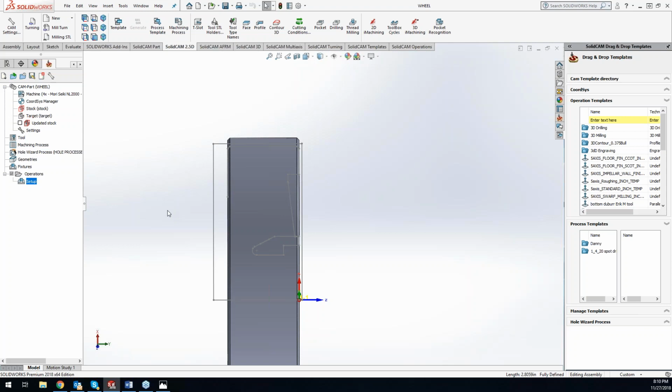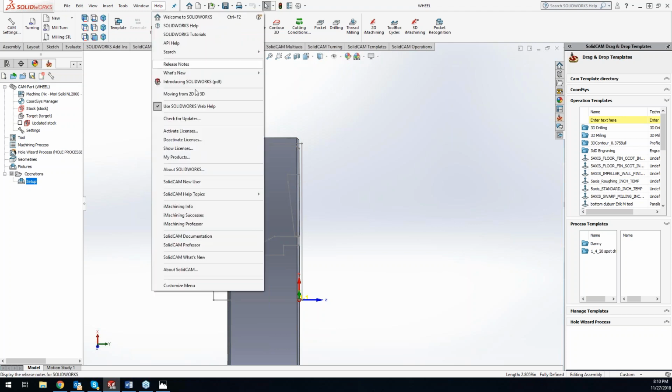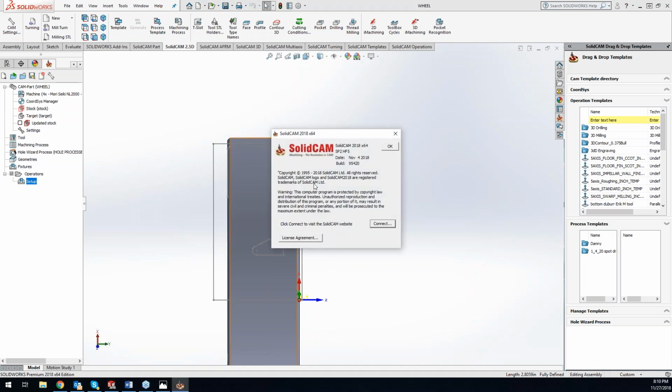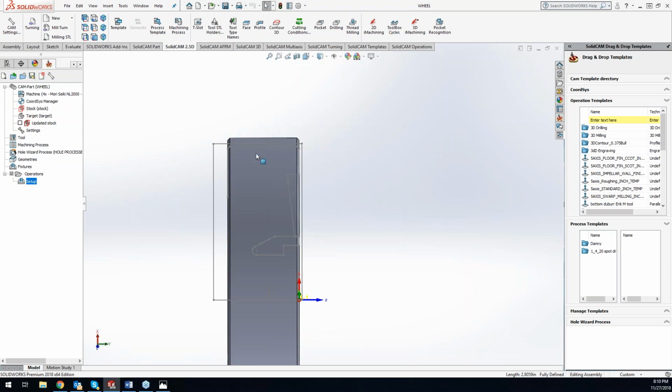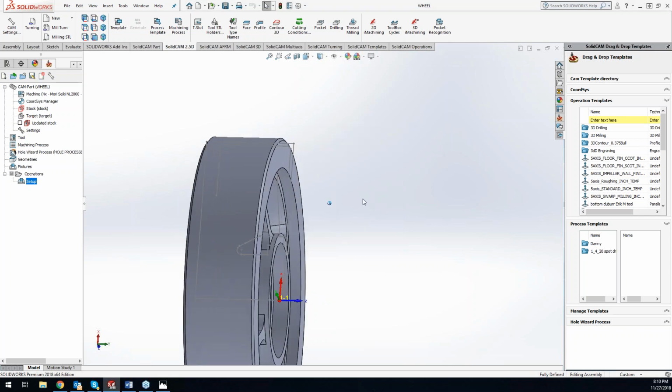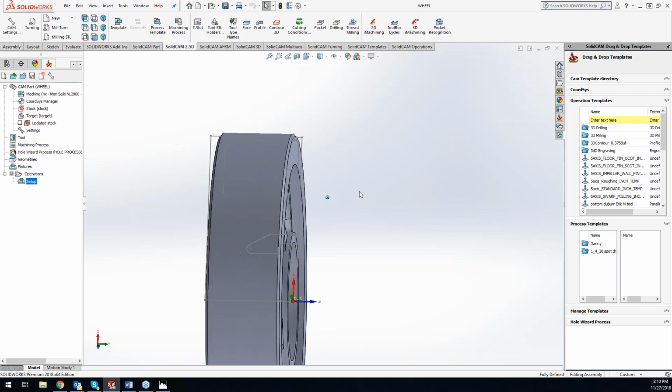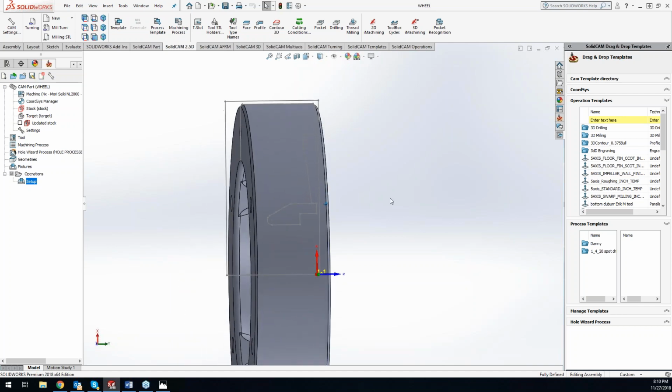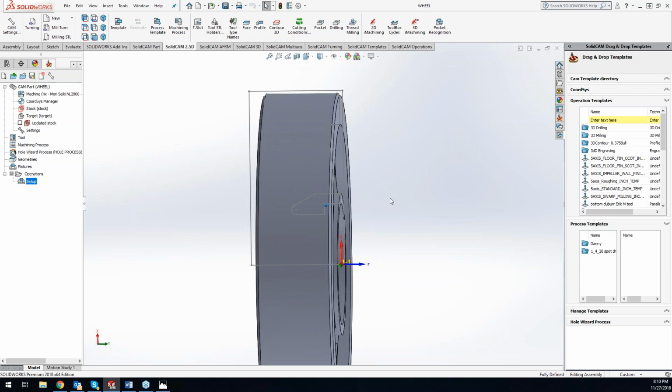Hey, Kevin, Bob has a question here. He's asking what version of SolidCAM is being used. Bob, I'm using the latest version, which is SolidCAM 2018 Service Pack 2 Hotfix 5. This one was released November 4th. So yeah, definitely ask questions, guys. All right.